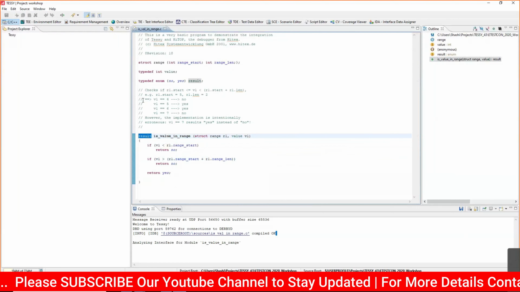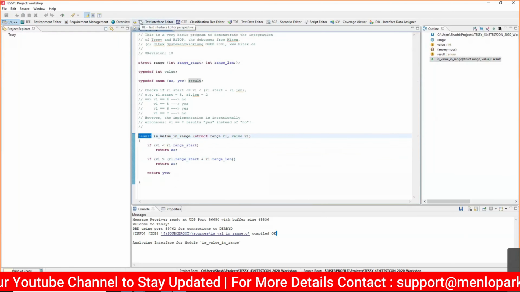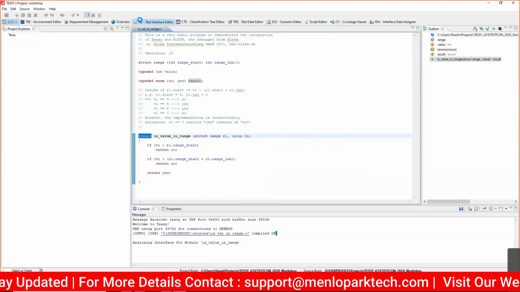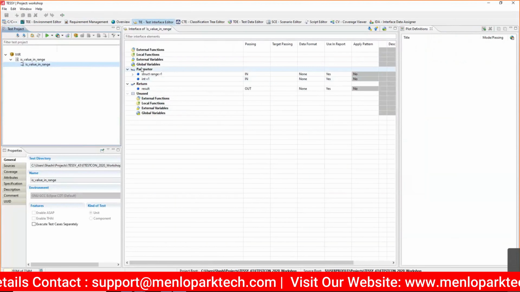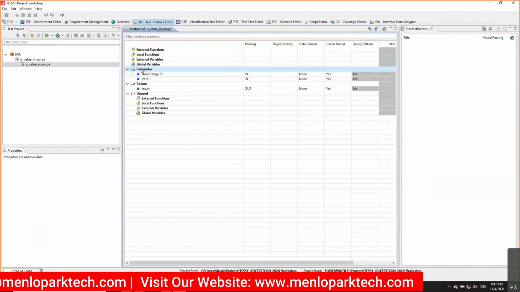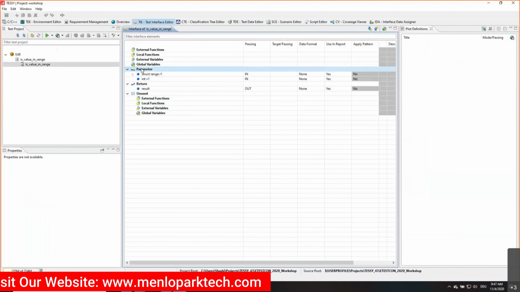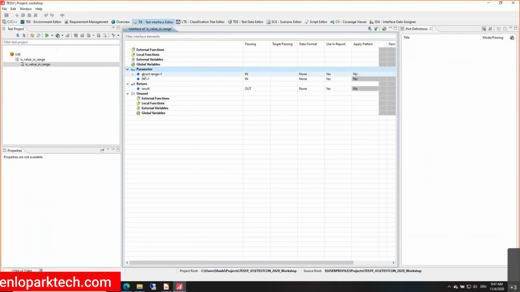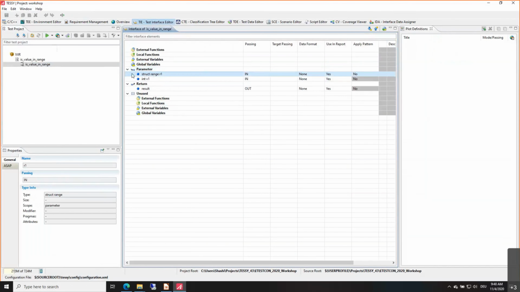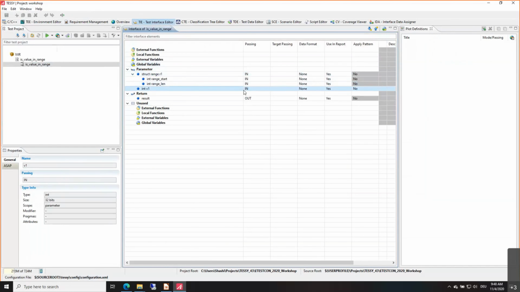To check that, we have to go to the TIE. And here you will see, okay, I have just the parameters. We are not using any global variables or any function calls here. So in parameters, I have one structure and the variable v1. They are correctly set as input, and the result is output. So, okay, one part is done: I have identified my test relevant aspects.